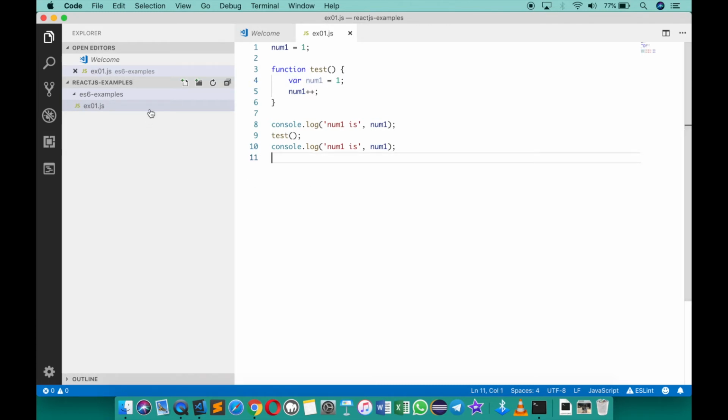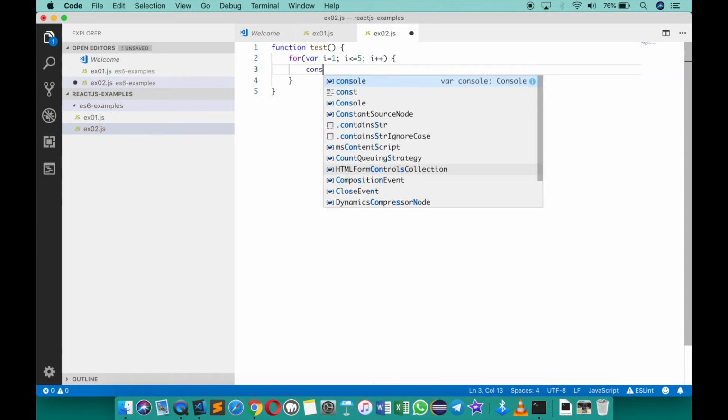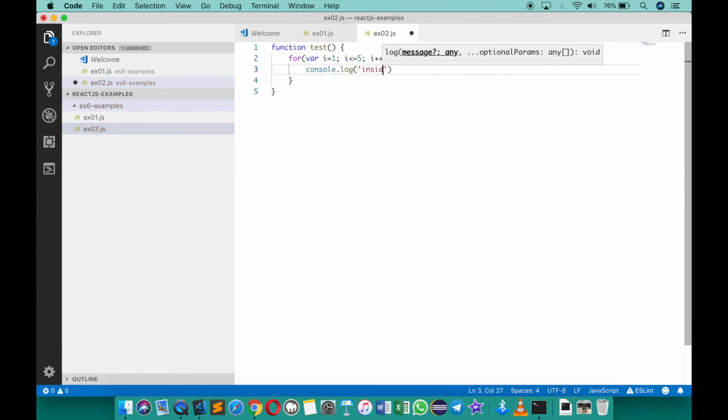Let's take another example. So I'm going to create a file called ex02.js and write a function called test. I'll use a for loop here. So for var i equals 1, i less than or equal to 5, i plus plus, and then inside the for loop I'll type "inside the for loop i is", and then the value of i. Of course, it's just going to print that value of i is 1, 2, 3, 4, 5.